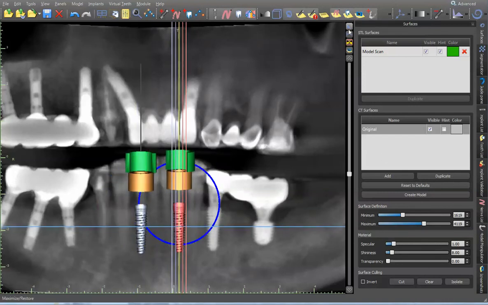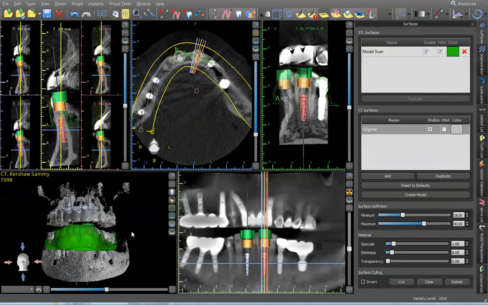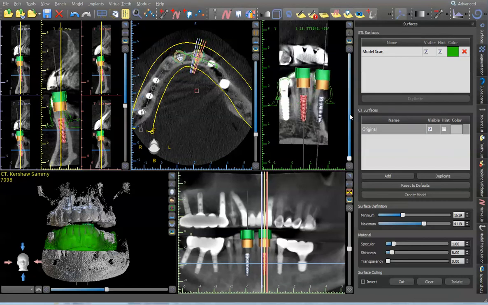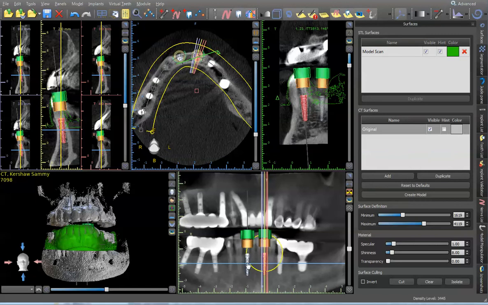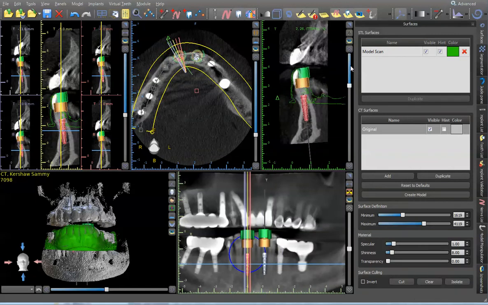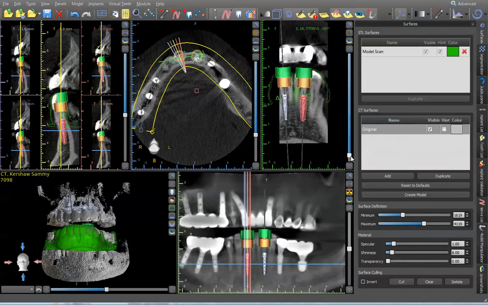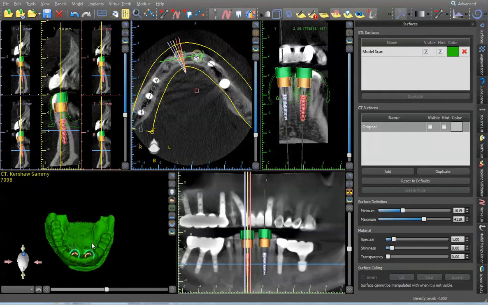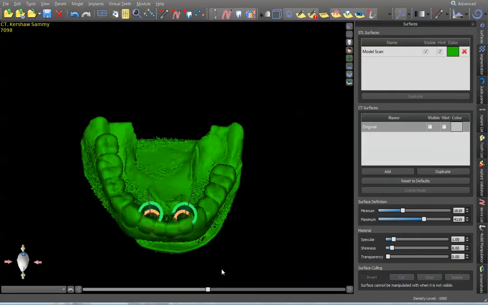All right. And then we're okay on both cross sections, and I like this view the best. If you want to scroll through this view and look at all this, we'll do that for both of them. All right, so we're done with the DICOM data. We really don't need that anymore. So now let's just look at the model scan.